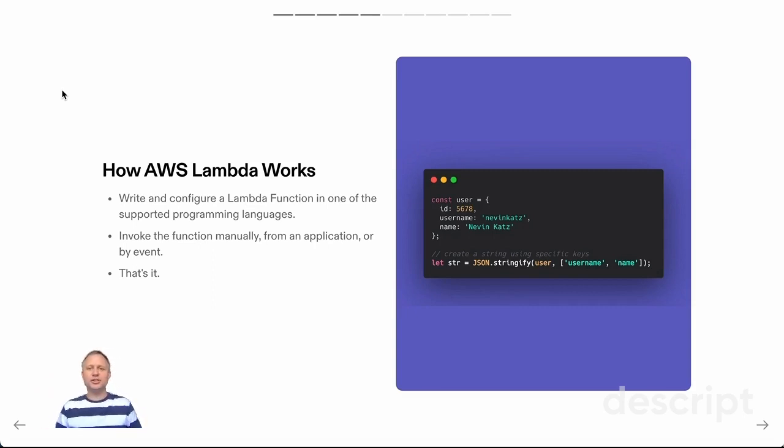Or it can be triggered by an event, and we will get to this later, but essentially, let's just say something gets uploaded to an S3 bucket. You can configure that to kick off and start a Lambda function and process that object. So that's how it works. It's pretty simple.